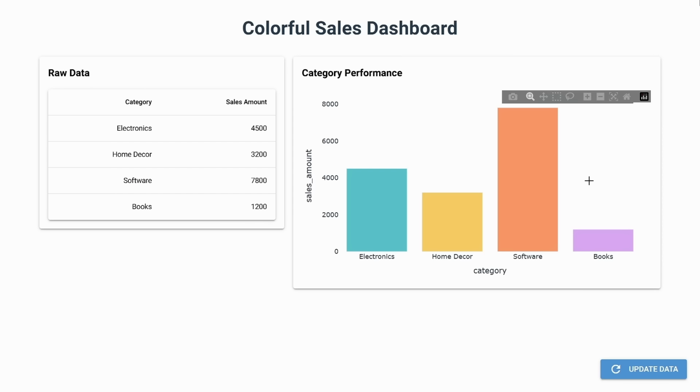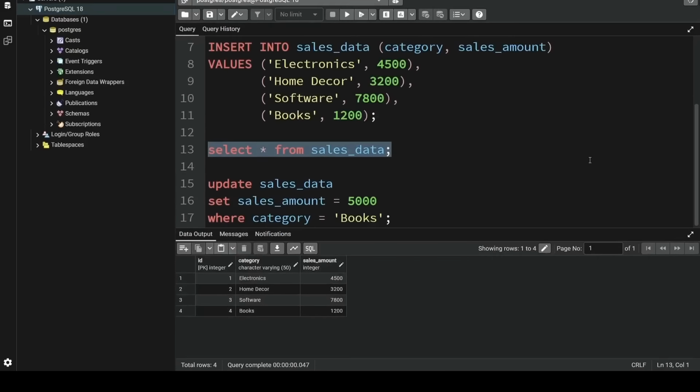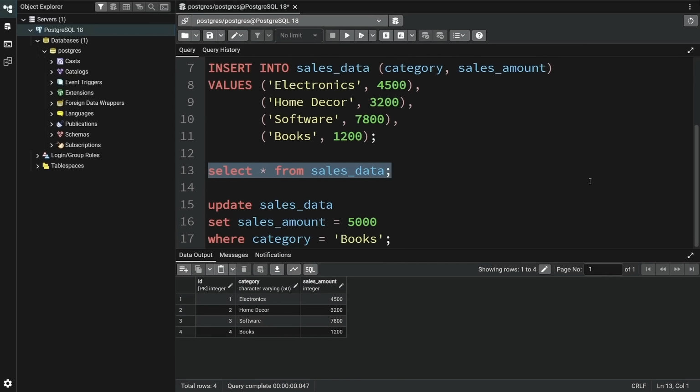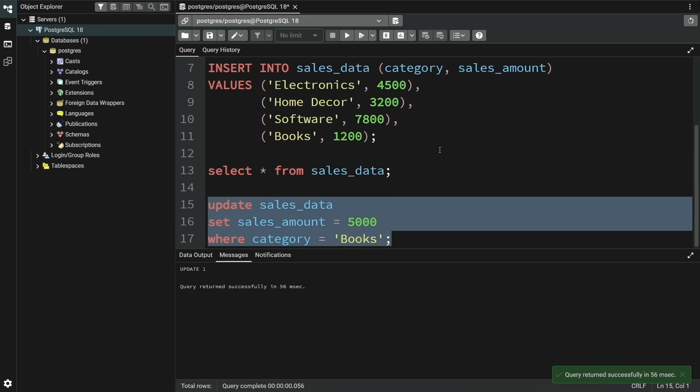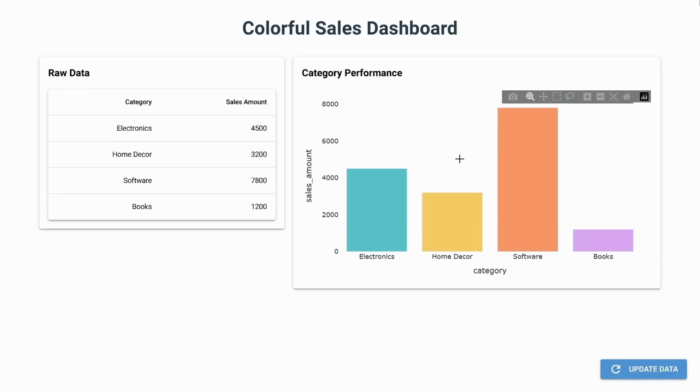Now let's test the real-time behavior. We go back to PostgreSQL and we update one of the records. For example, we change the sales amount for the books category. The database is updated, but notice something important. The dashboard hasn't changed yet because it hasn't been refreshed. Now we click the Update Data button. And there it is. The books category jumps from its old value to the new one instantly. The table updates, the chart updates, and everything stays perfectly in sync with the database.